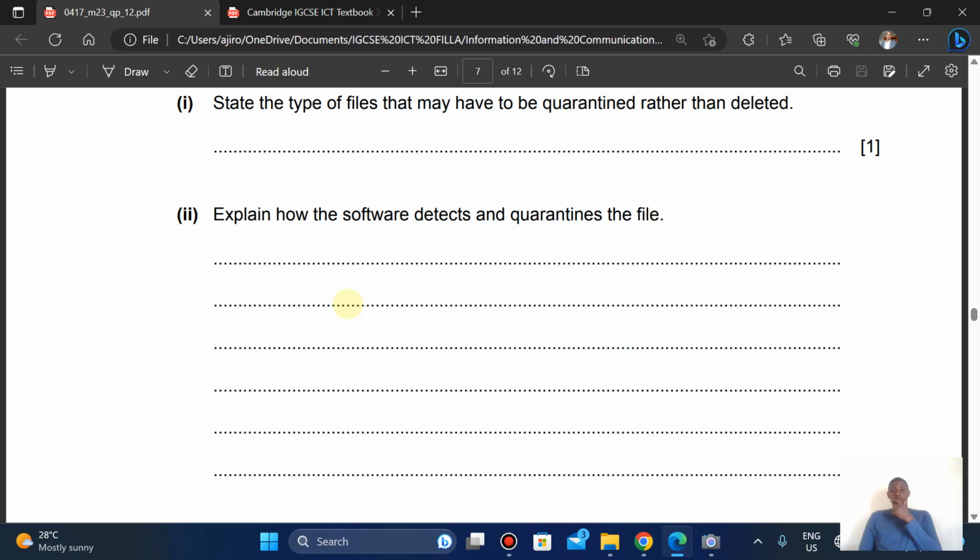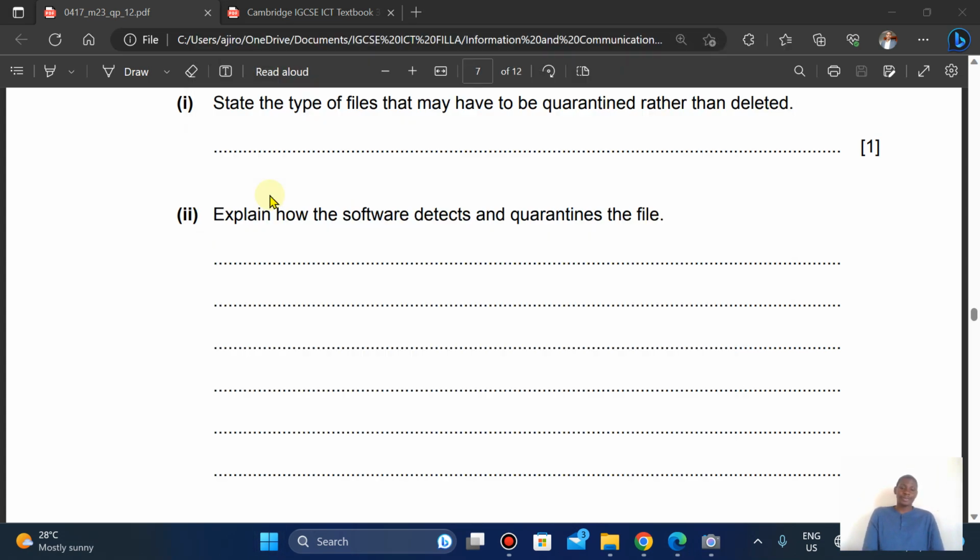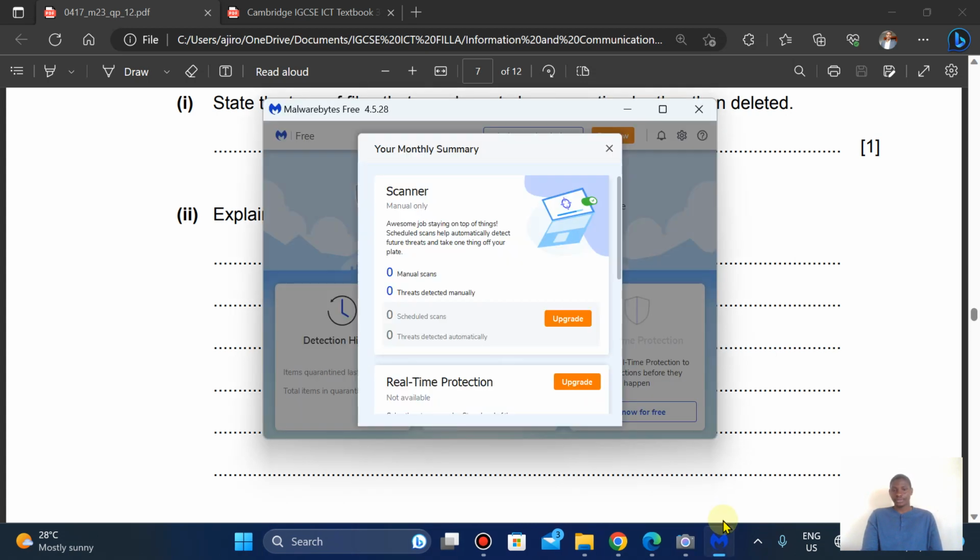Now, when you scan the computer for viruses, a virus is found in the file. A good example is I use Malwarebytes for this. And once I do this, let me show you something practical before I explain. Malwarebytes is also helpful, and it doesn't delete anything.